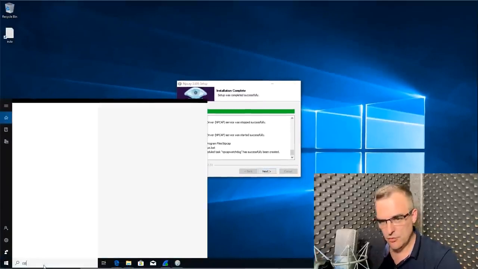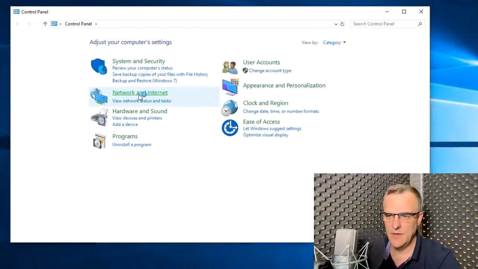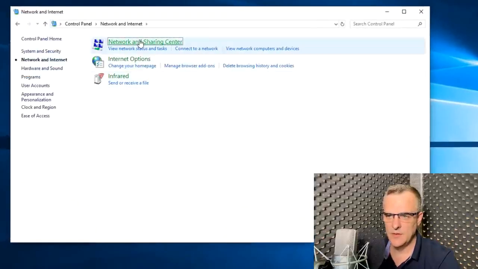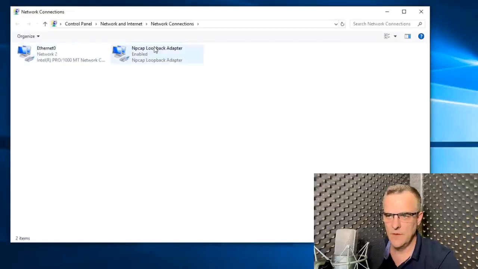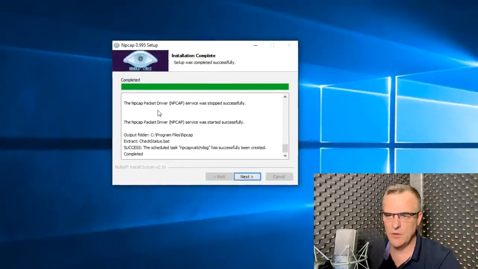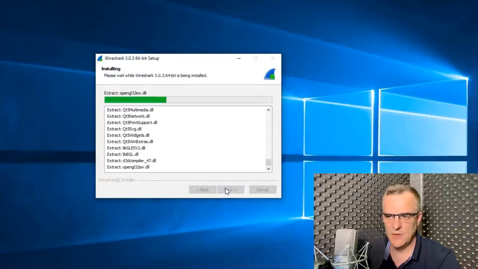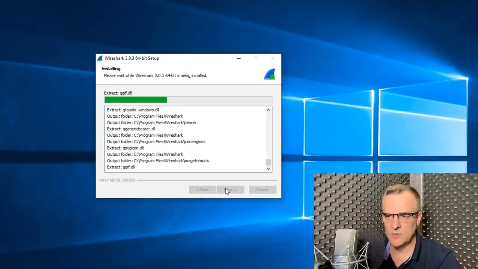So as an example, in Control Panel, if I look at my network and internet, what you'll notice is I have an NPcap loopback adapter installed. So under Control Panel, Network and Internet, Network Connections, I have my Ethernet interface, Ethernet 0, which is Network 2, and I have an NPcap loopback adapter installed. And that was installed as part of the Wireshark installation. Click Next, click Finish. So NPcap is now being installed.